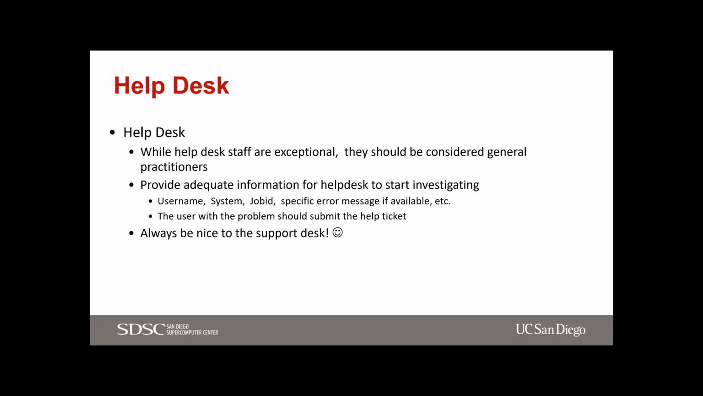Another important thing is that the user with the problem should always submit the help desk ticket. Very often we'll have PIs submit tickets for their students. And in some help desk ticketing, the CCs don't get all the correspondence. So if the user who has the most knowledge about the problem is on top of it, then we can make sure that we're interacting directly with the person who has the most knowledge. Excuse me, if it has to go to the PI and the PI has to talk to the user, again, it's just more time and you're losing stuff. You're losing time, and time is money.